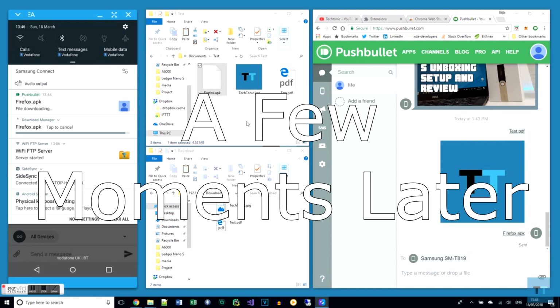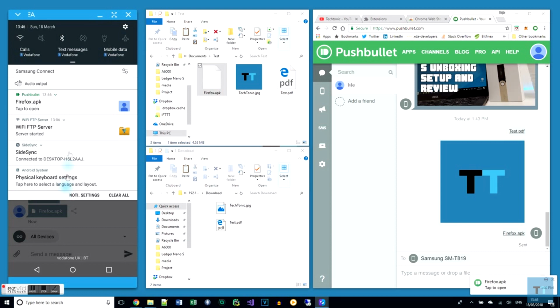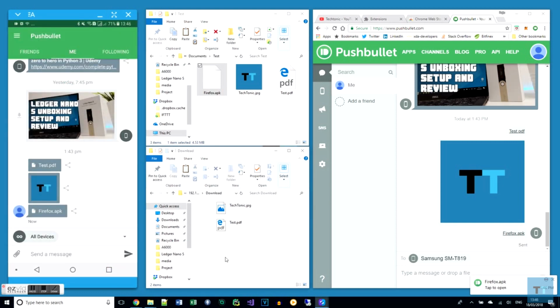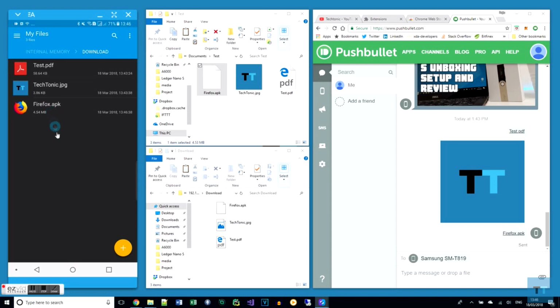A few moments later. That's downloaded. If I refresh here, you'll see that the APK is now in the folder. You'll also see it in the file explorer.